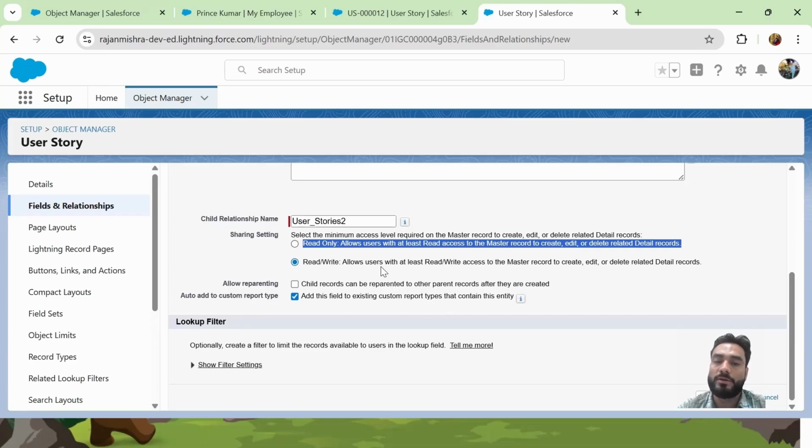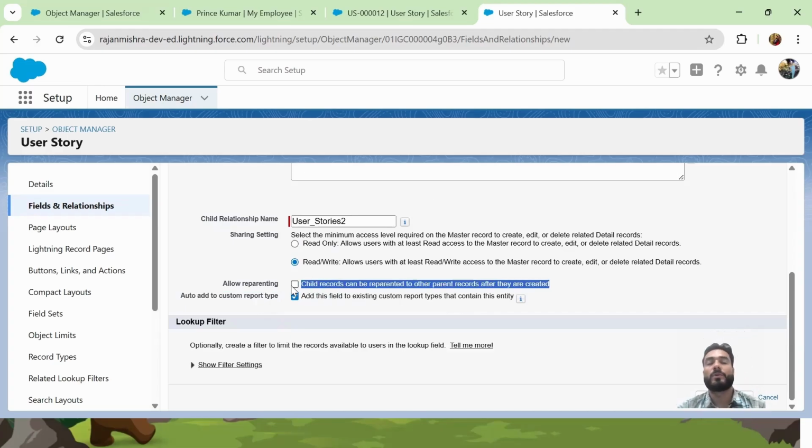Read write means it allows users with at least read write access to the master record. So if the user is not having read write access on the master record, meaning that employee record, in that case they won't be able to access those records. So for selecting, they should have access for those particular records. Allow reparenting: child records can be reparented to other parent records after they are created. So if you want to apply reparenting, then we have to select this reparenting option.